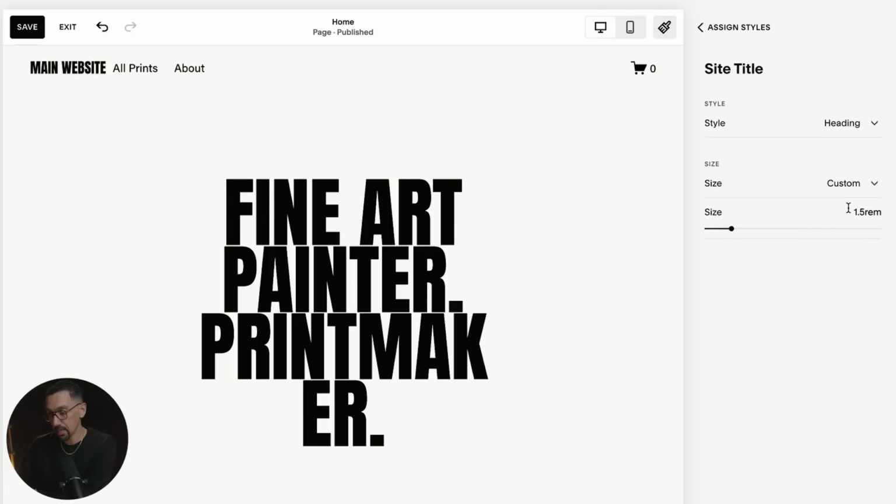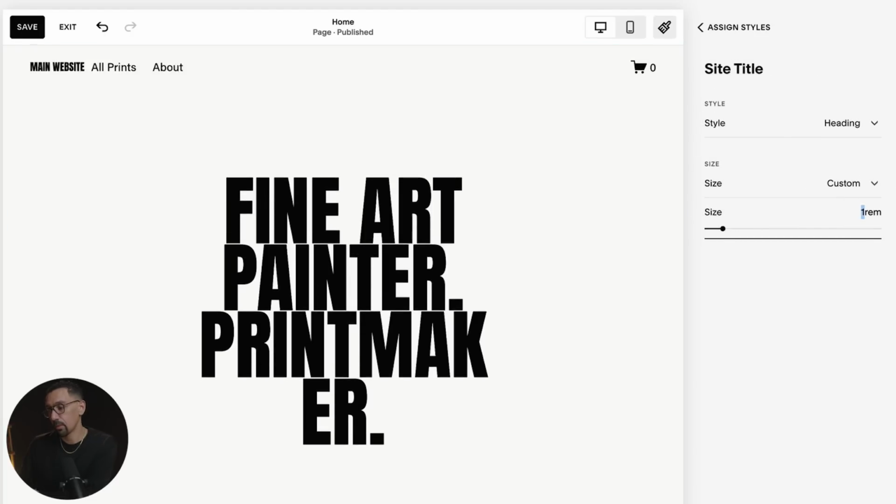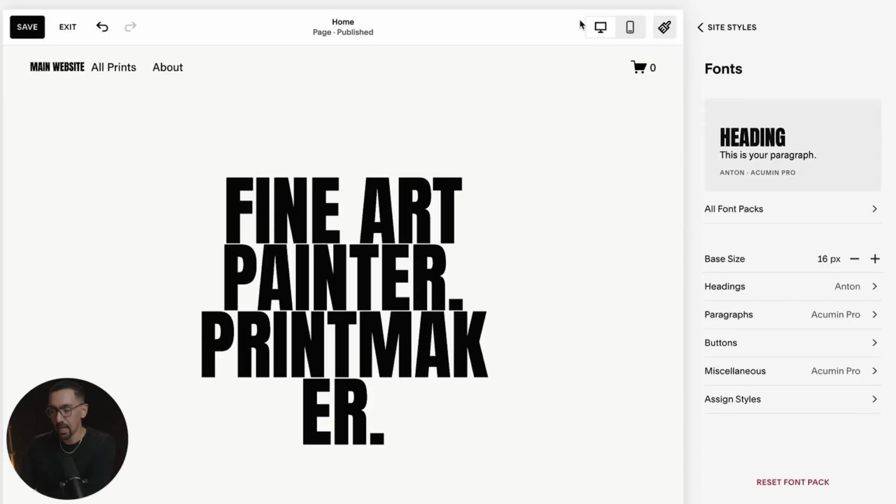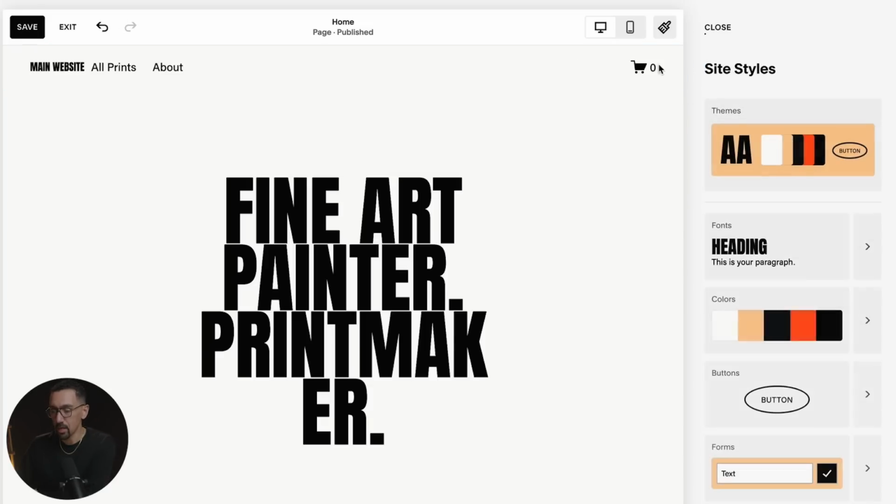It's set to heading. It's set to custom 1.5. You can make it bigger. You can make it smaller, whatever you need it to be to get it dialed, and you are set. If you have a logo, you can just do that natively in here while you're working. It'll give you pixel size so you can make those adjustments.